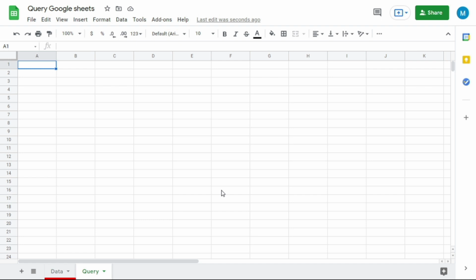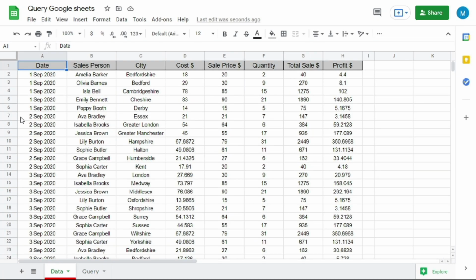Today we will discuss the query function in Google Sheets. So keep watching this video. Okay, here we have a sheet with sample data on which we will apply the query function. So let's jump into the function.